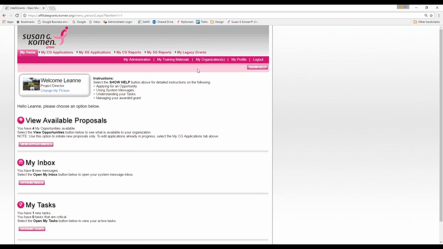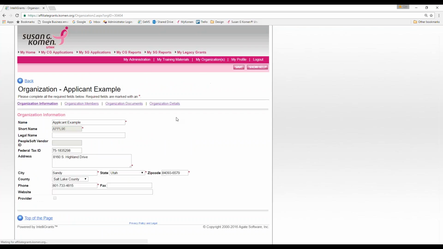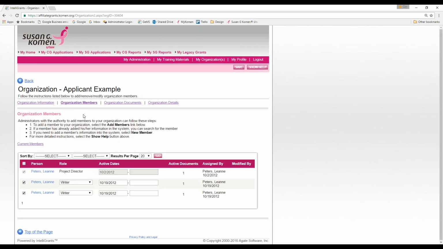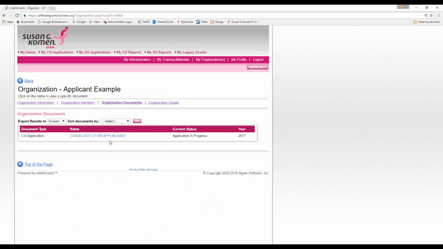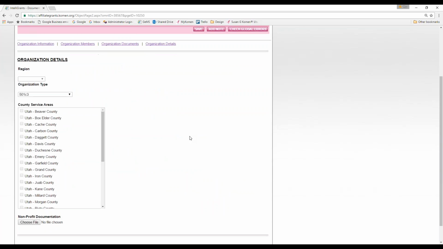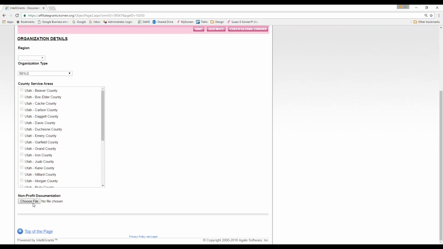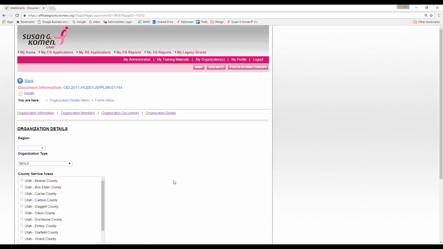Hopefully that helps. This is also, so my organization, it shows your organization information. It shows your organization members, so who's in as members. All of your documents, so all of the applications, all of the reports, everything would show up here if you wanted to search that way. And then organization details. This is the type of organization, the service area that you cover, and this is where you can also go in and upload your nonprofit documentation if you didn't do it at the time of registration.